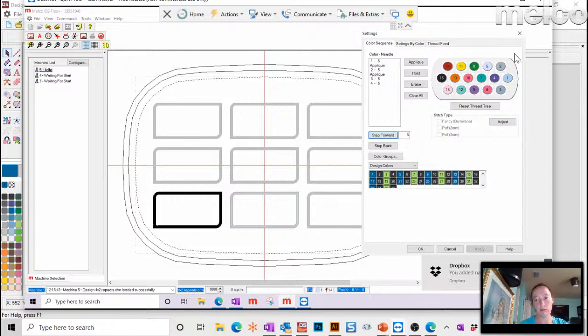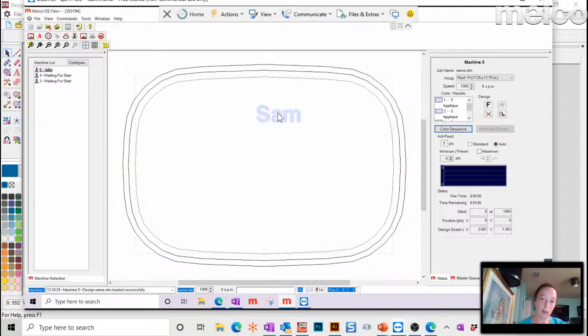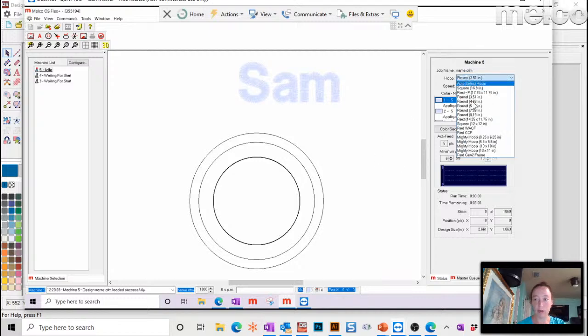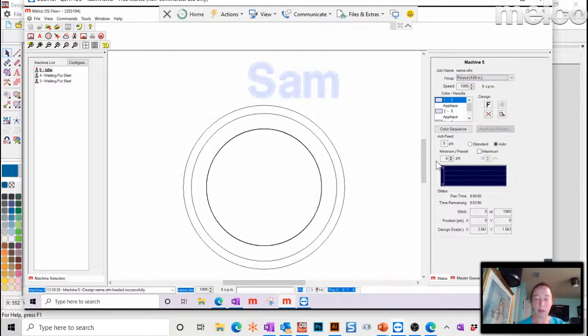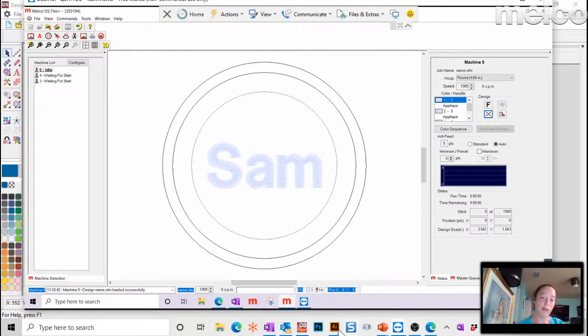All right, load design. Okay, it's not centered. And in fact, if I have a small hoop, that's too small. Let's try that one. And then I say center hoop. Hey, it's not centered. Well, right here you can say center and it will recenter it within the file itself.